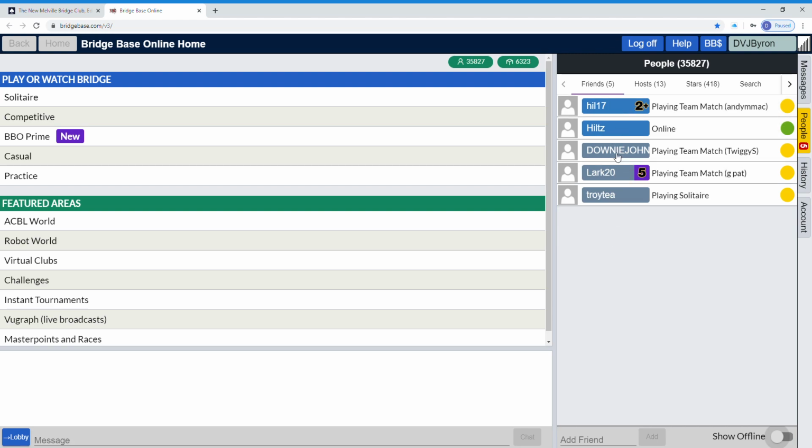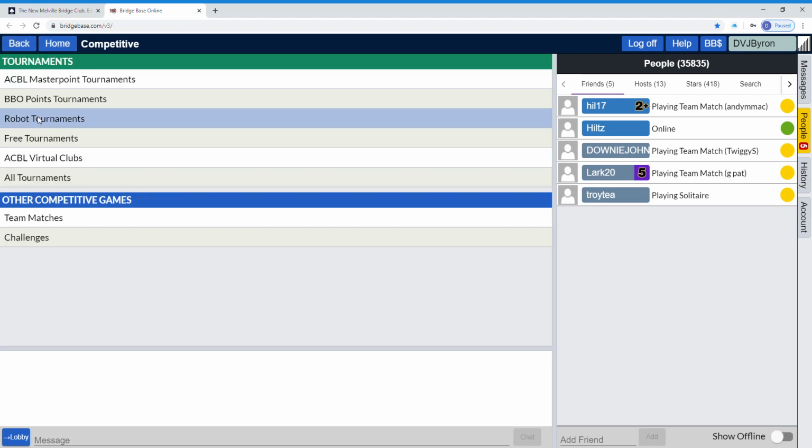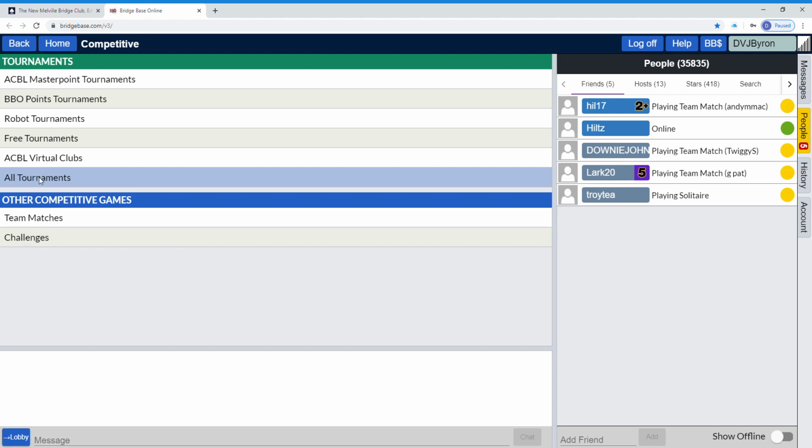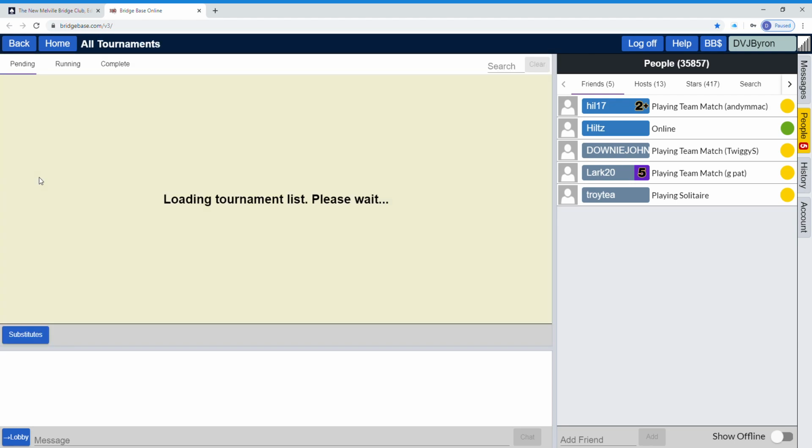Okay, so on the day of the tournament itself, when you're about to register, make sure your partner is listed on the side here, and then we need to find the tournament. So here you need to now go to the left hand side of the screen and go to the competitive section of BBO. Click on competitive. Various things that you can do, but we're interested in finding our tournament. It will be listed under all tournaments. So click on all tournaments.